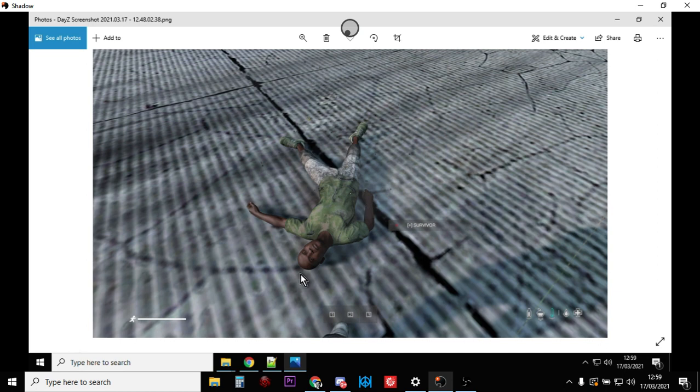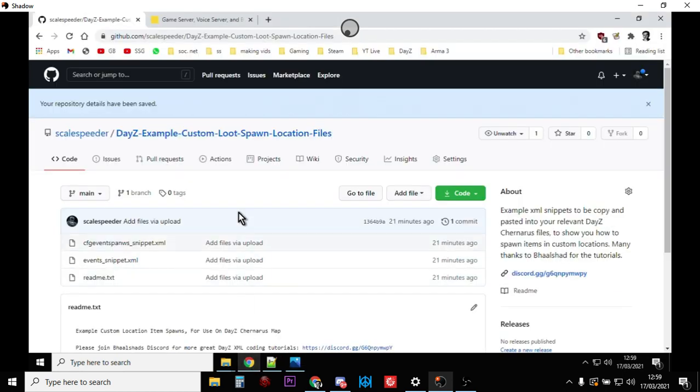What I've done is I've created some example files that you can download, and then you can copy and paste the relevant bits into your relevant XMLs. Restart your server, and then you can go to Krasnostav. You can see these, and you go, "Oh yeah, wow, it does work."